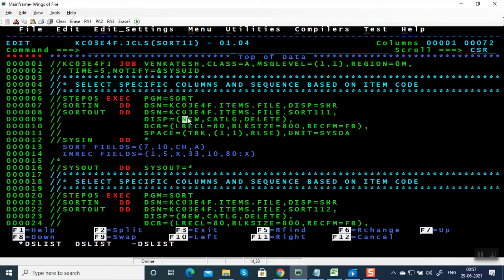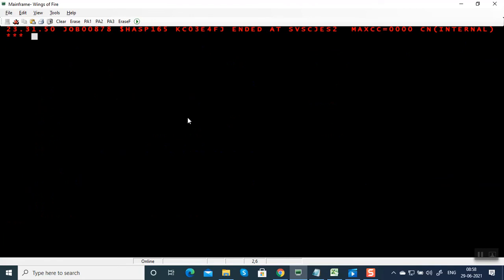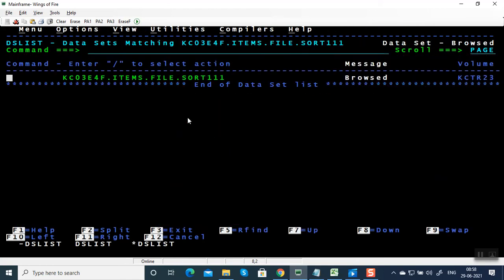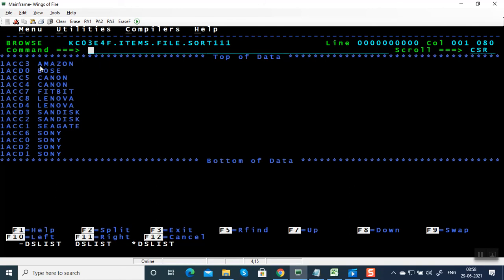Okay, I'm going to give SHARE here. Even in the next step also SHARE. I'm going to submit this. Now we are going to sort on brand name rather than item number. You can see it is in sorted order.